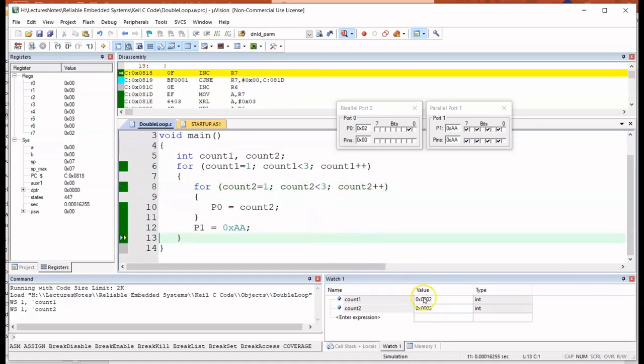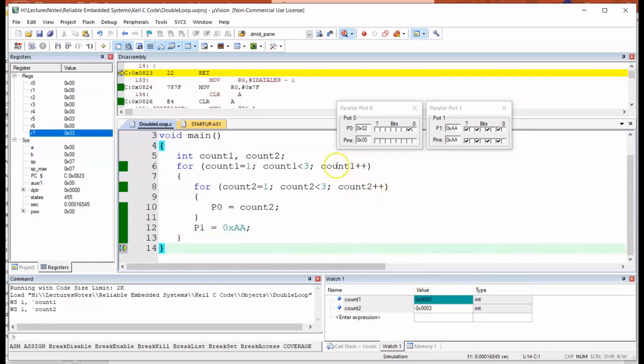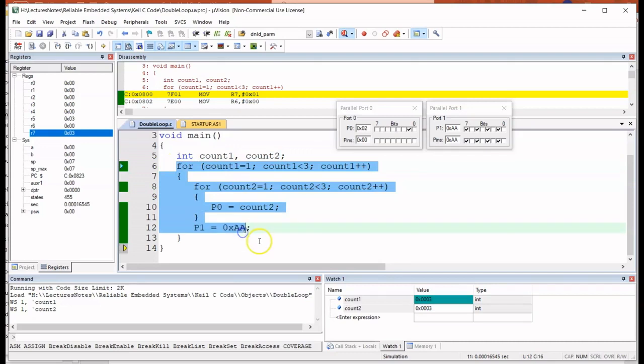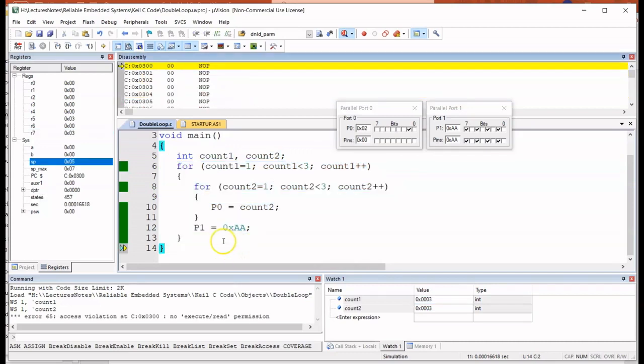Now the outer loop at the moment is 2, but when we execute this, count1 plus 1 is 3. So this condition is also false now. So this whole thing is done. It should exit, and it does. So the 2 loops are now complete.